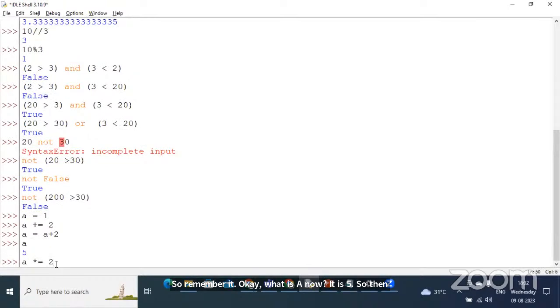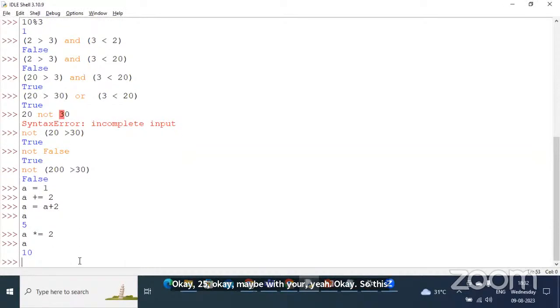So then tell me, what is the output now? Okay, 25, Farooq. Okay, maybe with you. Yeah. Okay. So this means, correct. In my case, it will be 10. Those of you who had some other number. So this means a equals a into 2.